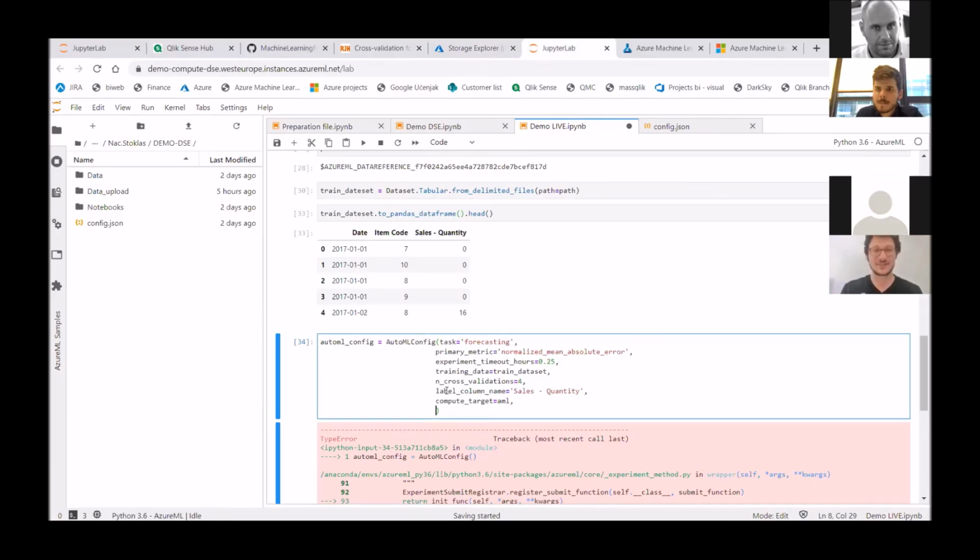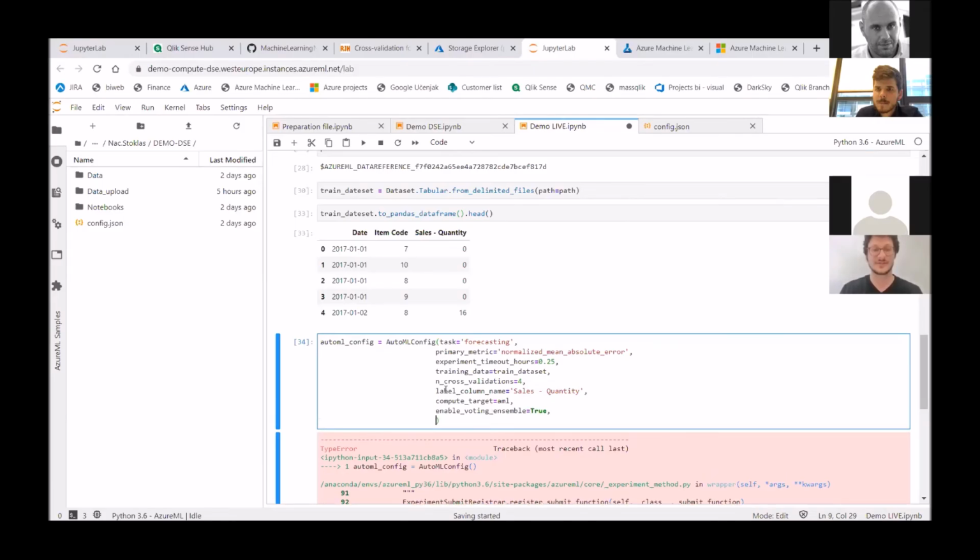So we selected the compute target, we gave it the data, we said this is the one thing you want to be forecasting. We want a voting ensemble just to show off some of the fancy things you can do. It can make different stacking and ensembles and stuff like that on its own. Verbosity. We're not going to do this.